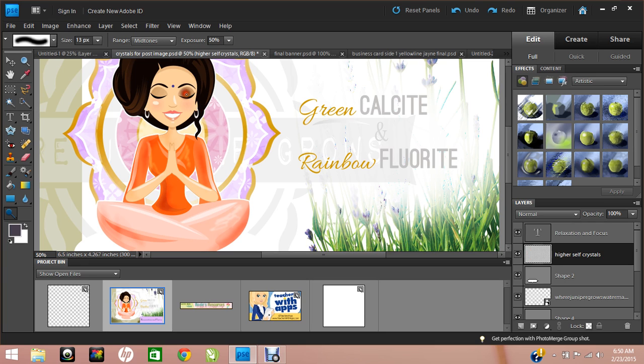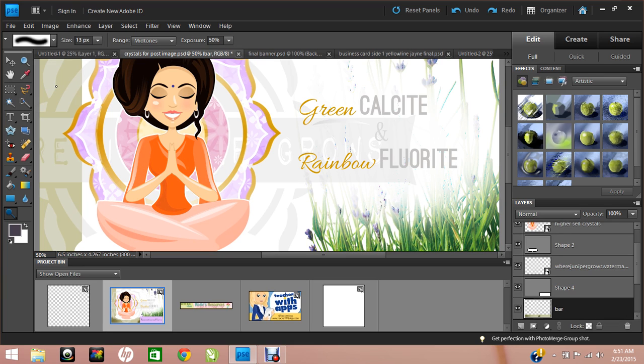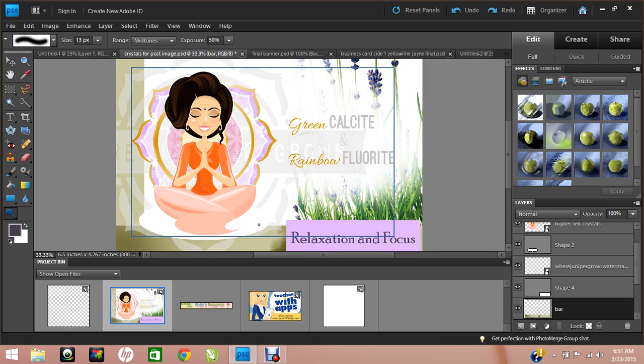Give her little dots on her eyes. Okay, so luckily for this program, I don't think that there is a limit for how many times you click Control Z for undo. I think it does it as long as you want it to. So that's nice. All right, zooming out with Control minus.